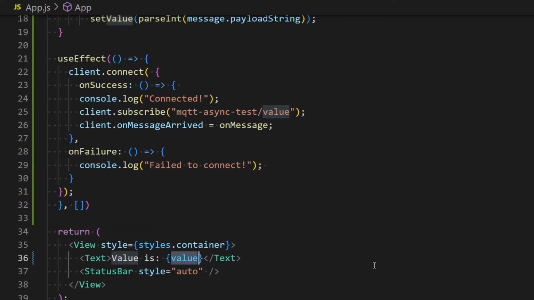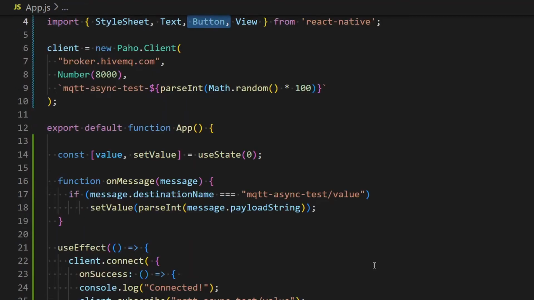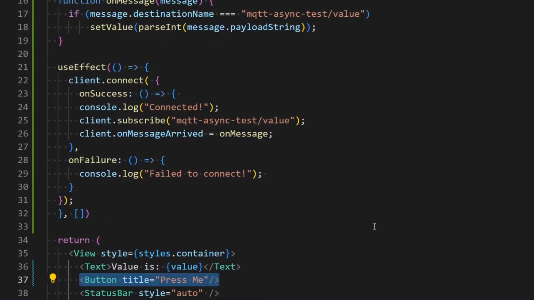So now whenever a broker sends data to all the clients, we'll pick it up and we'll render it on the screen. But we also want a way to send data to the broker. So to do that, we import a button and add it to our JSX. And this button has an onPress method which we can use to send data. So this takes a callback, and in this case we need to pass the client into it because we're going to use it.